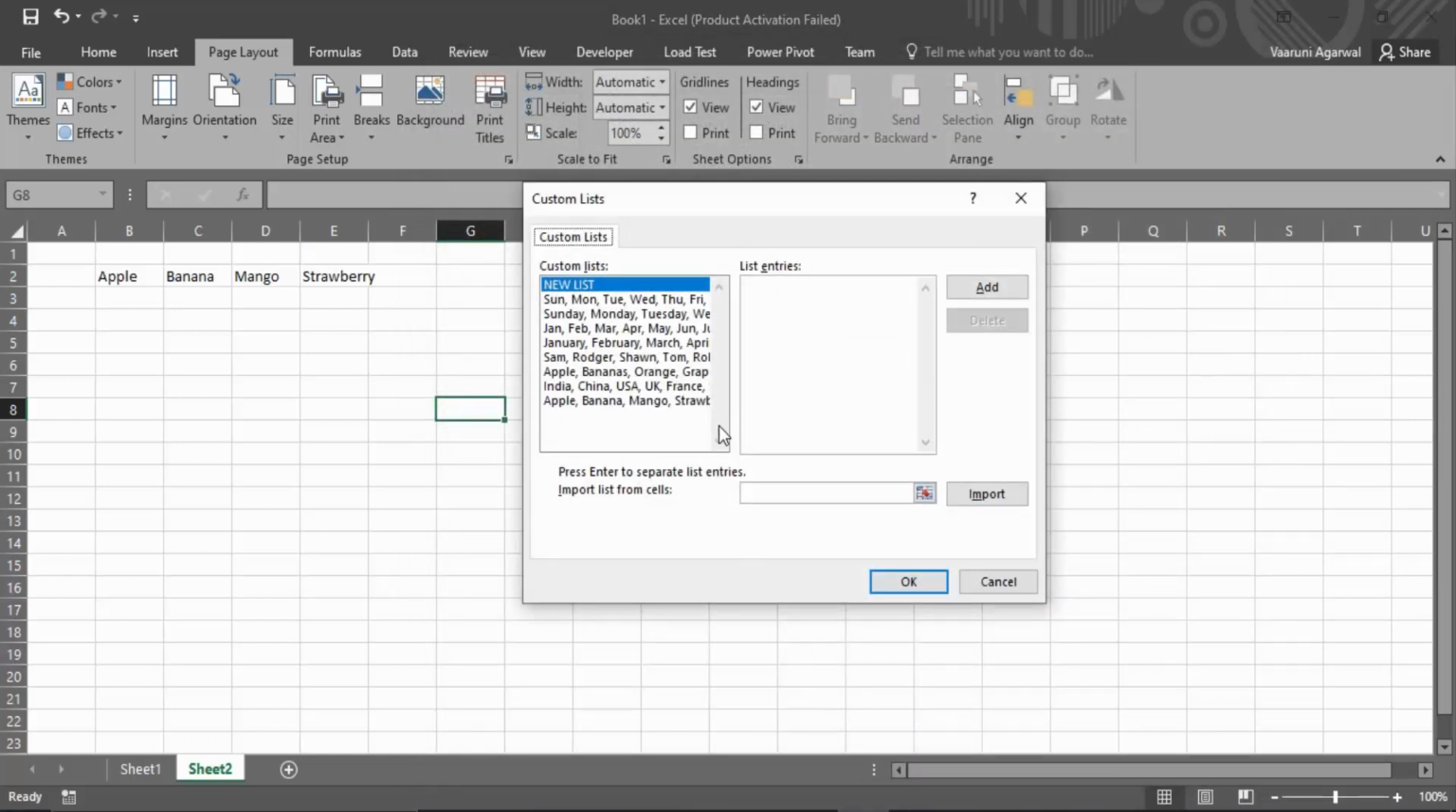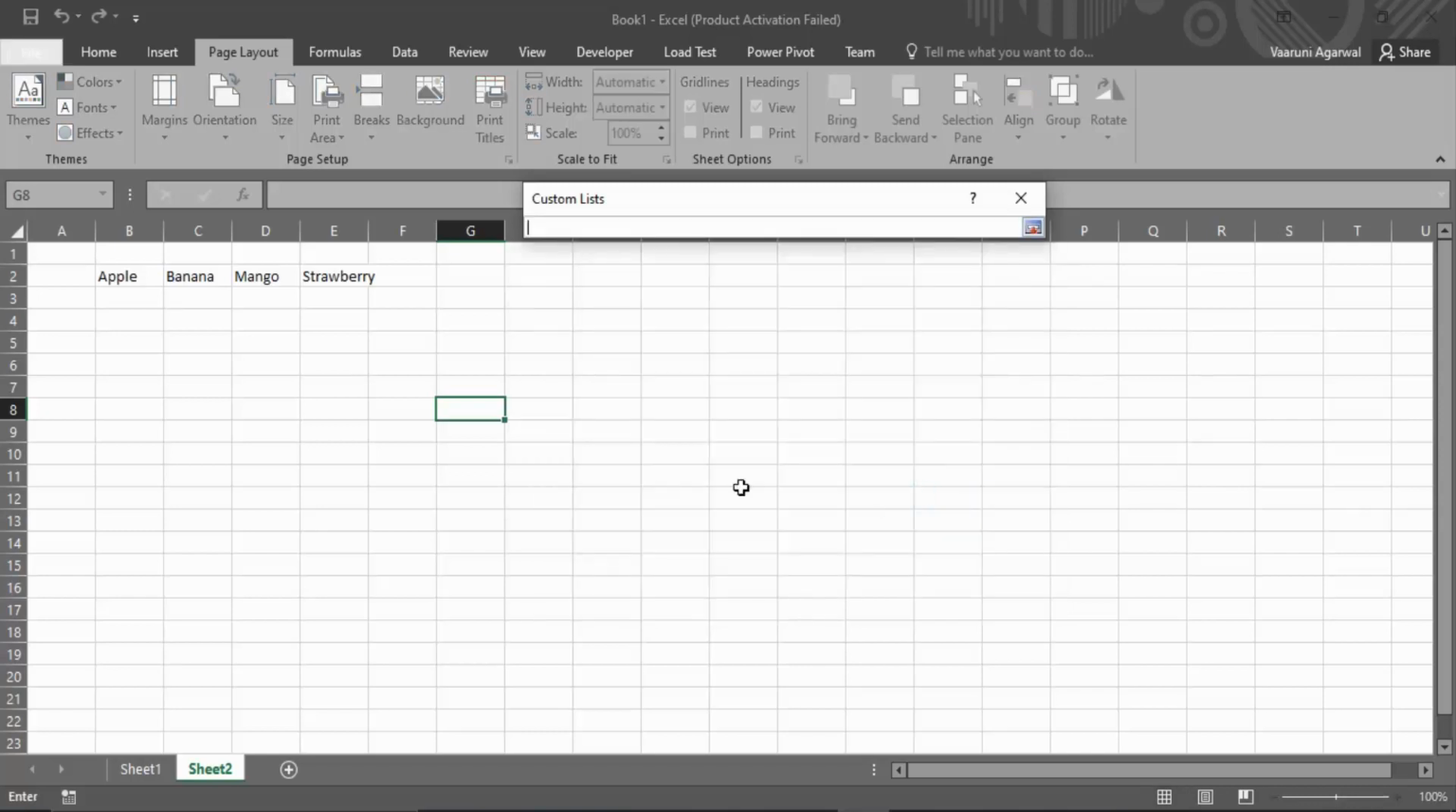Now there are two different ways through which we can add a new list. First of all, make sure that from this Custom Lists option, New List is selected. Then either you can just type in the entries or you can import them from the cells. Since we have already written everything into the cells, we are just going to import it from the cells. So just click on this kind of an option.